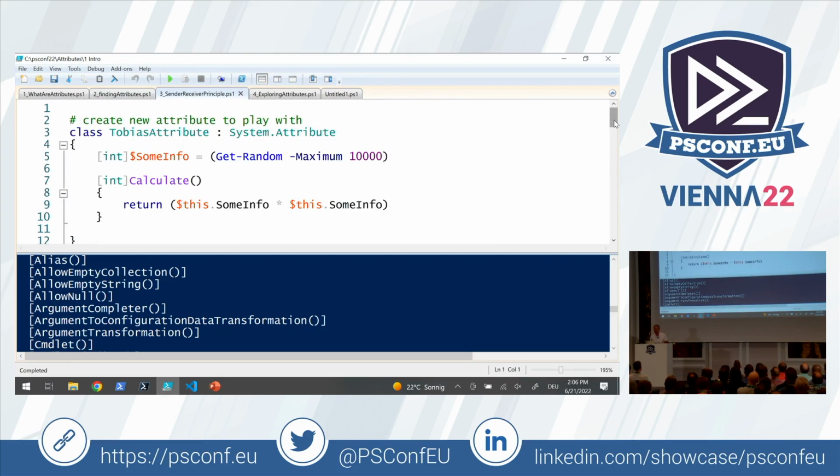Okay, I'm going to show you a couple of use cases that use these predefined attributes, but before I go there, I want to show you what the next steps can be. If you're not satisfied with the built-in attributes, you can simply create your own attributes, and that is not so hard. It's basically just this.